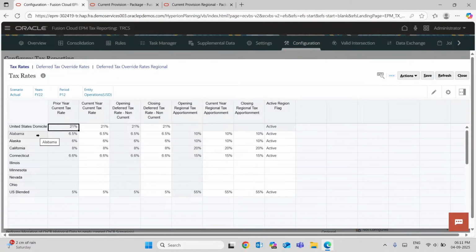We can take a scenario: for example, if a company operates in 3 different states in the USA itself, then what will it mean? On the national level the US is 21%, California is 8.8, Texas is 0%, that is no corporate tax, and Ohio is 6%. That means the TRCS will take each state's portion of income and apply the correct combination of federal plus state.